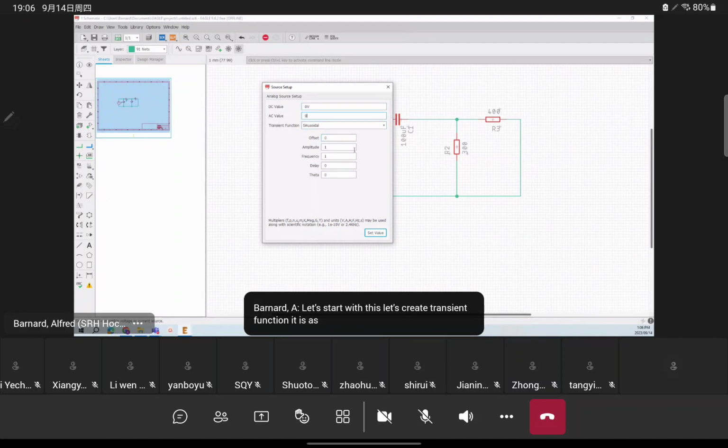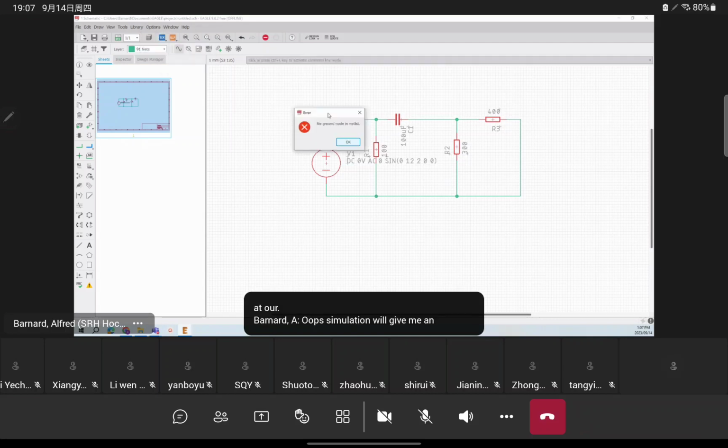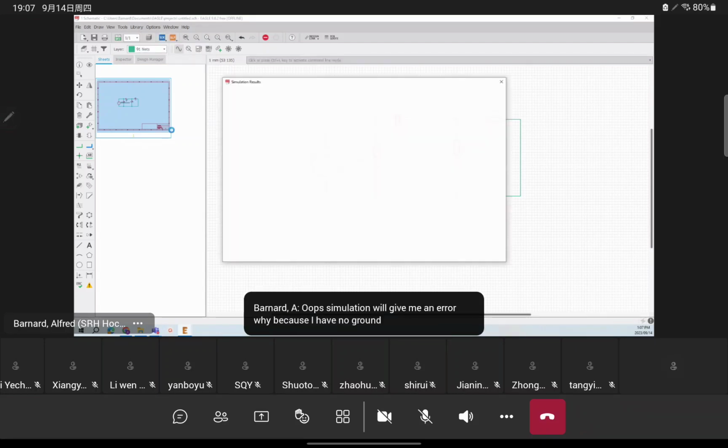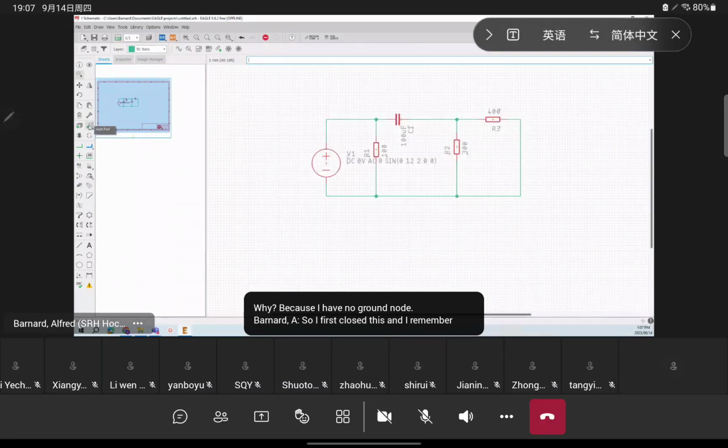It is a sinusoidal transient function with an offset of 0, meaning it starts at 0. Let's create an amplitude of 12, frequency 1, so it repeats every second. Let's make it repeat every 2 seconds, and then set value. So let's have a look at our simulation. It will give me an error. Why? Because I have no ground node. So I first close this, and I remember always when I'm simulating, add in a ground.